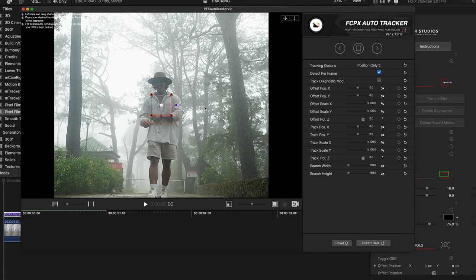Now, this is where the magic happens. As you can see, this red box right here, this is gonna be the tracker. And this hand right here on the bottom left corner, this is gonna be the tool to move the clip around.